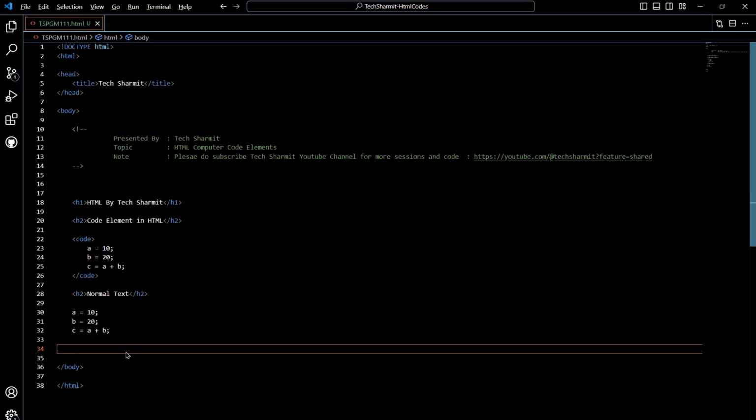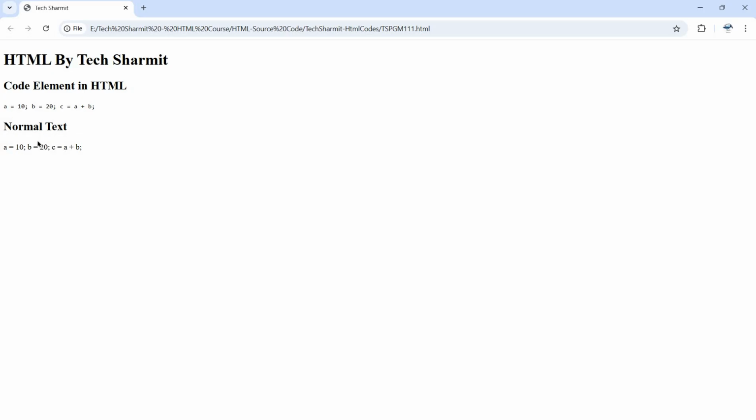Now you can save this and refresh your browser. So you can clearly see the difference, right? This is the normal text which is a bit larger than the text written in the code element. So you can simply say that it is in the monospace font. So whenever you want to show something like a coding instruction, or if you want to show the code as text, then in that case you will use the code element.